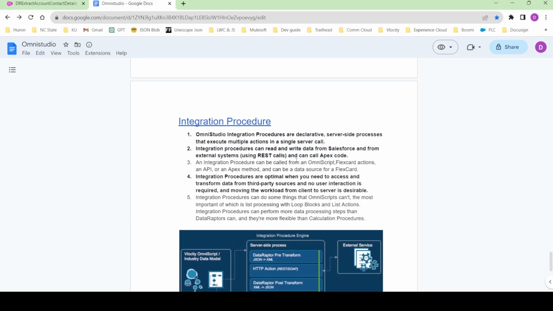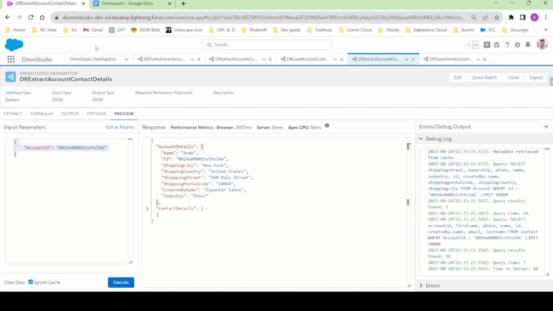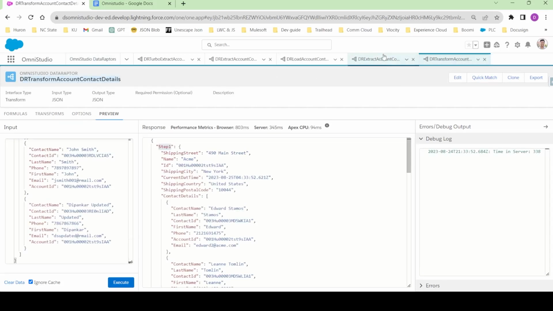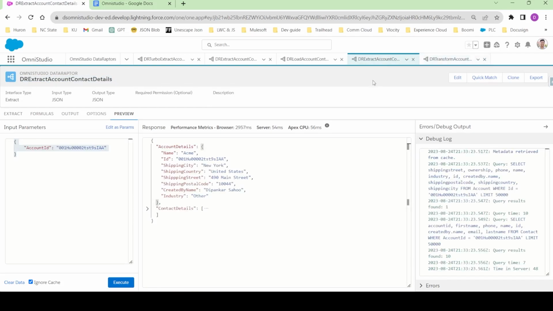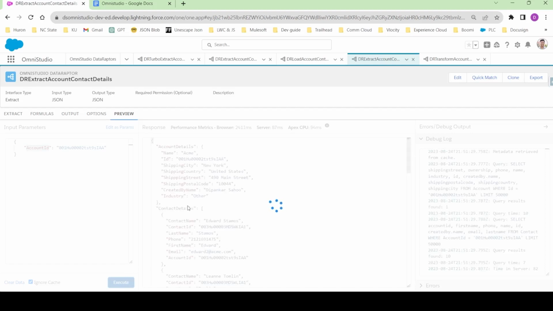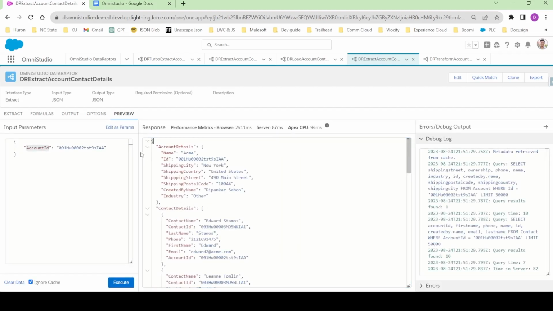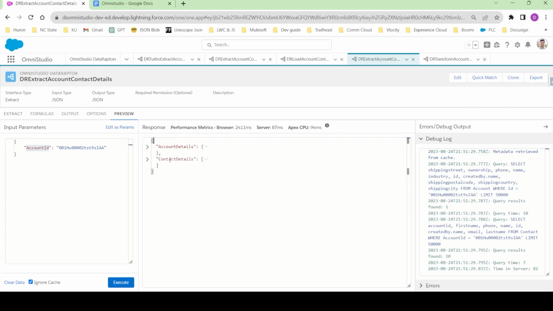So let's try to build a basic integration procedure, and to do that I'll come to Omnistudio. Let me explain what we're going to achieve in this video. There is a Dataraptor extract action and a Dataraptor transform action. I hope you have watched my previous videos in which I explained these two actions. If you are not yet sure how to use them, you can go back and watch those videos. This Dataraptor extract action takes an account ID as input, and if I execute it, it gives the account details and contact details as two different nodes.